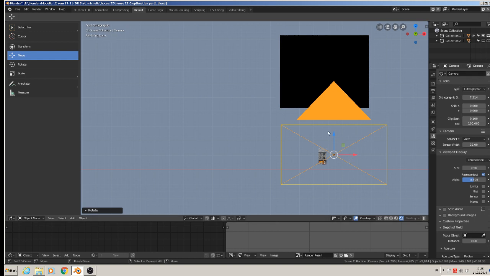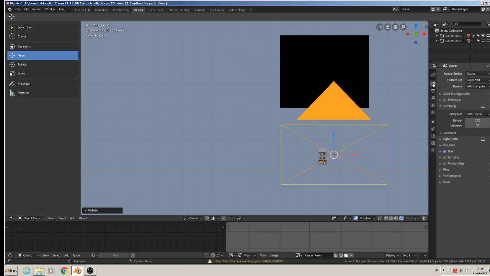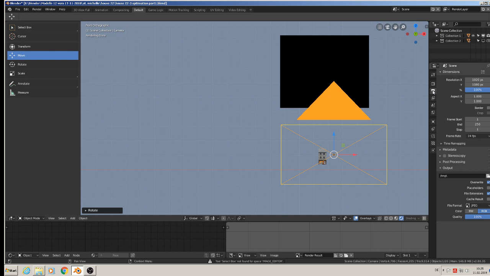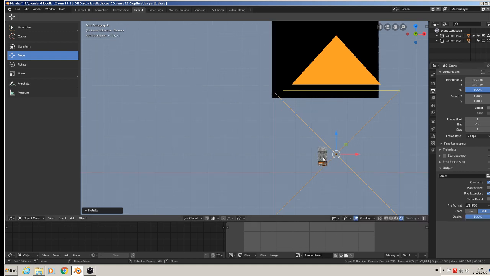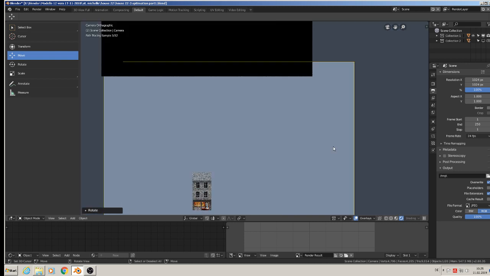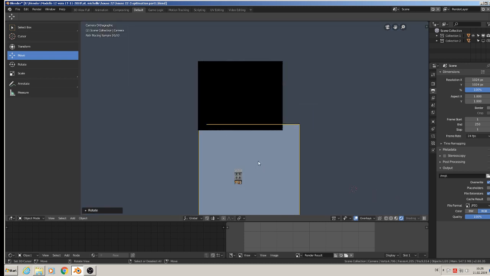We need another resolution. We see here an HD resolution, but we want a different one. So we go to the output panel, and there we plug in 1024 for X and 1024 for Y. That is enough for a texture. We only make a texture now, in principle. So we press numpad 0 to go into our camera.